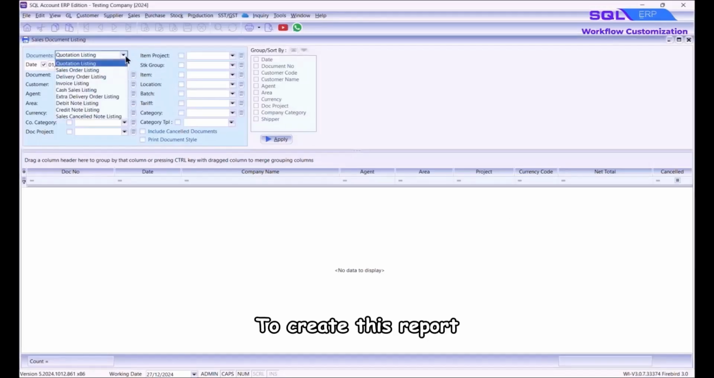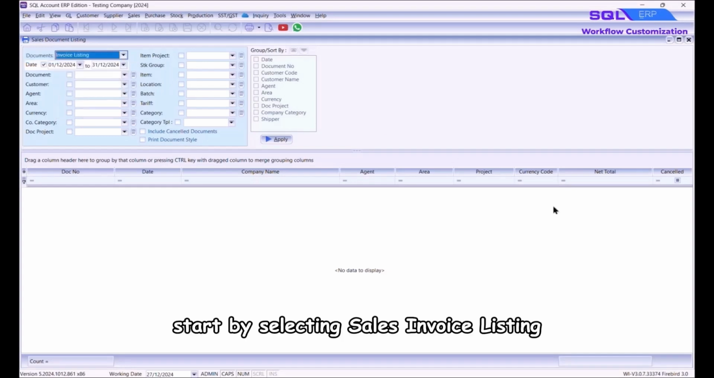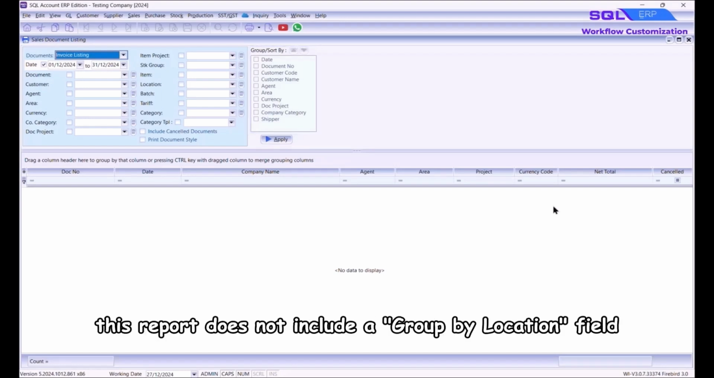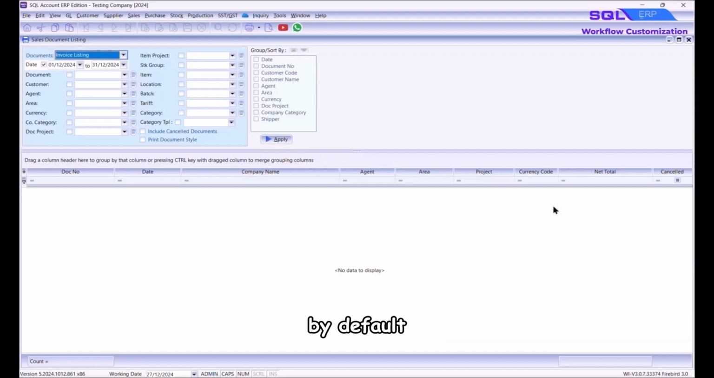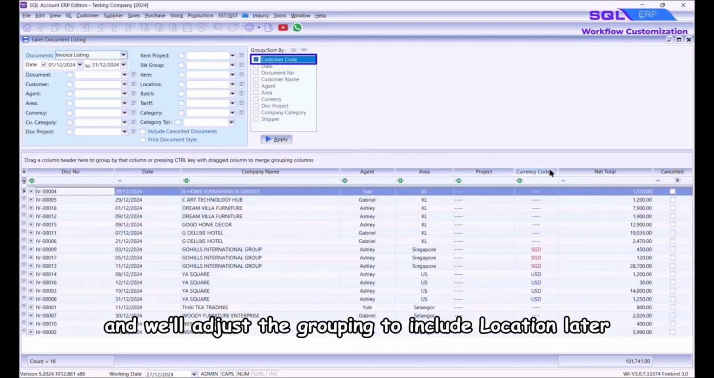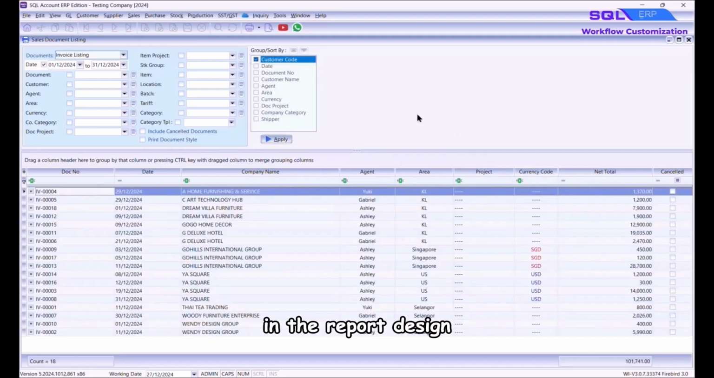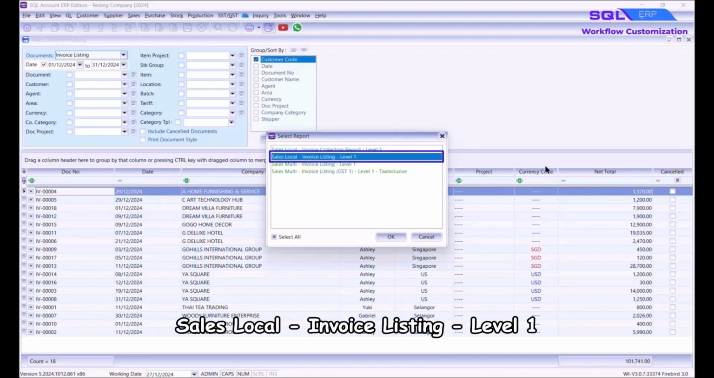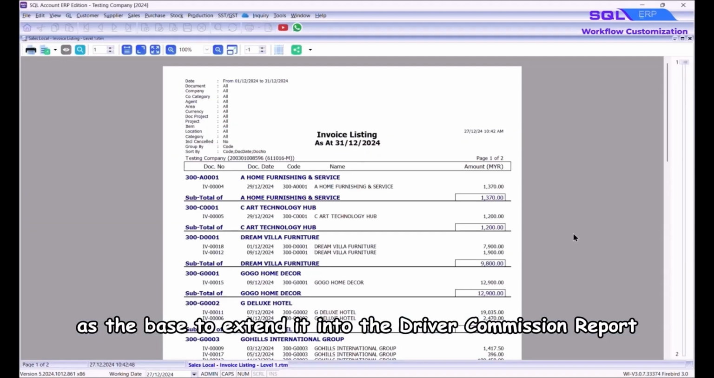To create this report, start by selecting Sales Invoice Listing with Group by Level 1. We need to group the report by location. However, this report does not include a Group by Location field by default. To fix the grouping, select any field from the available options as a placeholder for now, and we'll adjust the grouping to include location later in the report design. We will use the standard report, Sales Local Invoice Listing Level 1, as the base to extend it into the driver commission report.